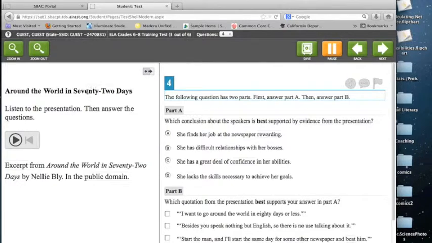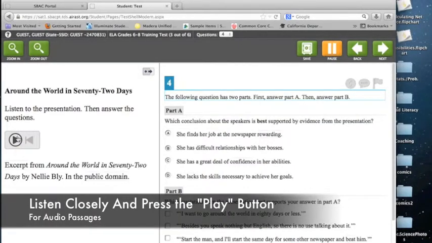Now instead of reading, I wanted to show you what other types of questions might be asked of you. This one's kind of cool. It says listen to the presentation, then answer the questions. So this is an audio passage you guys will be listening to as you take the test. So hopefully you'll be able to put some headphones on or listen to this passage in a way that doesn't interrupt people, and we'll go from there.